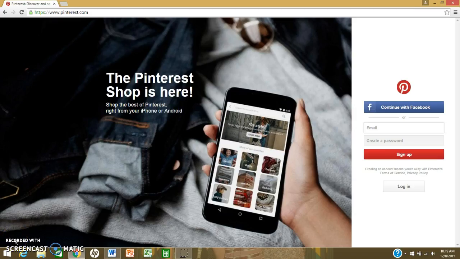Once the Pinterest page is pulled up, we need to create a free membership. In order to do this, we need to come over here to the right-hand side and type in the email address that you are going to be using to create. We'll then come down here and create what you would like your password to be. Once you have done that, you then hit sign up.